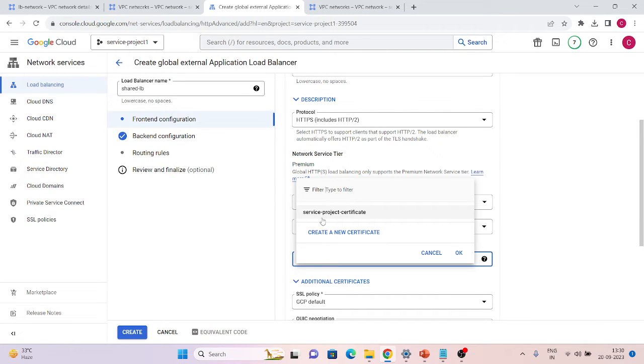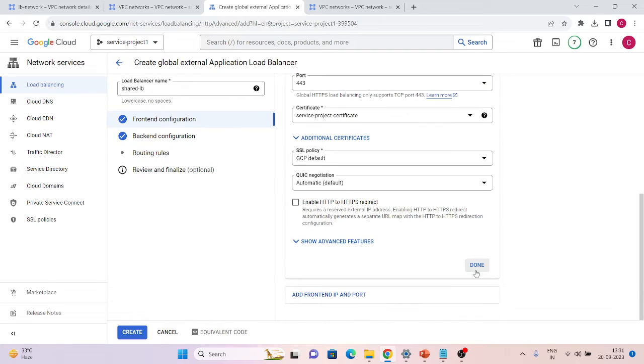So I have a service project certificate which I have already created. You can create your own certificate if you have a self-signed certificate, or you can ask Google to create one for you. If I click here, create a new certificate, it will open a certificate manager page in which I can create a Google managed certificate. But if you create a Google managed certificate, you have to first verify your domain with Google. So this is all done.